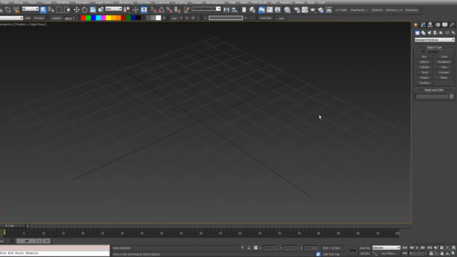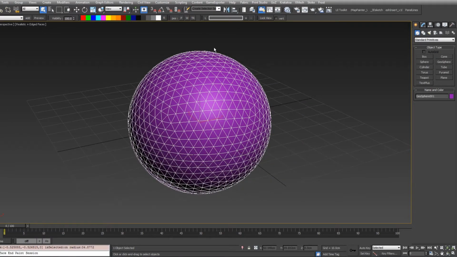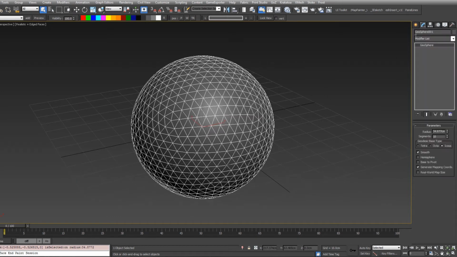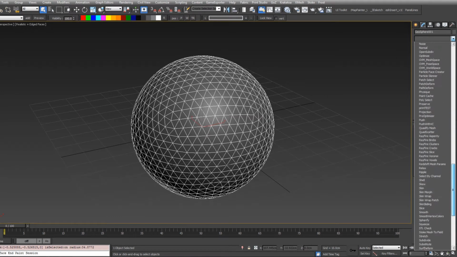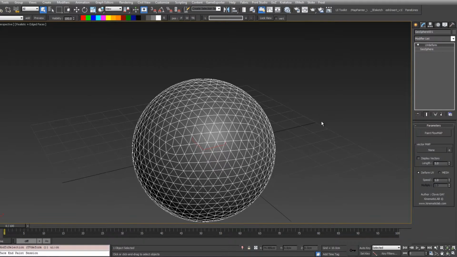In this video I will talk about the UV mode. So first of all I will create a geometry. I will start with a geosphere like that, okay. And I will add a new modifier called UV deform, coming with our VecMap tools.